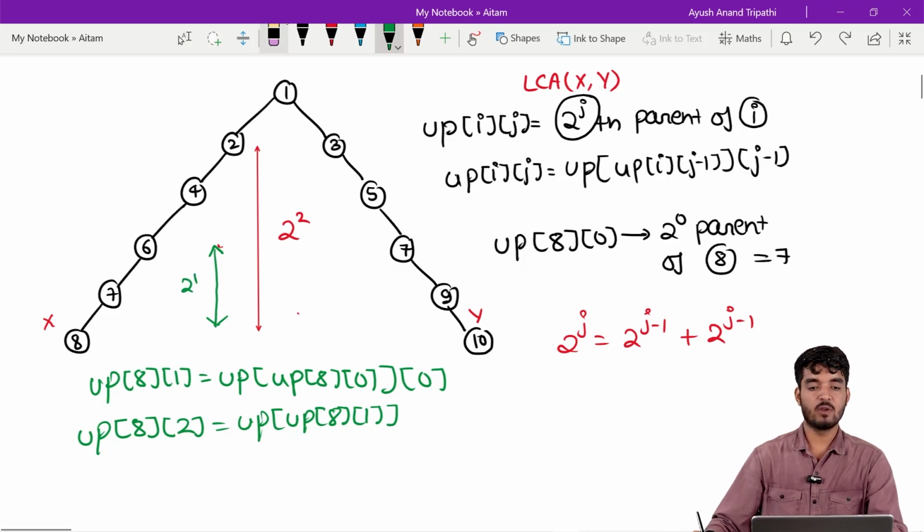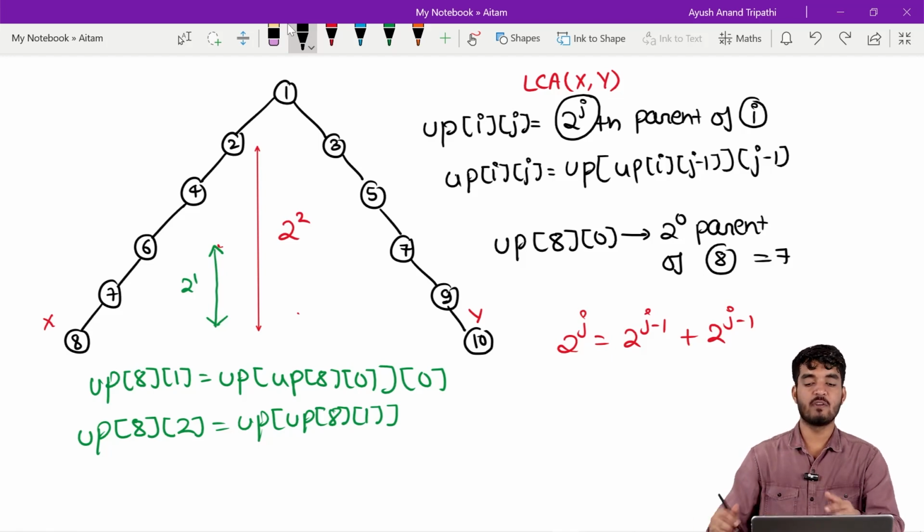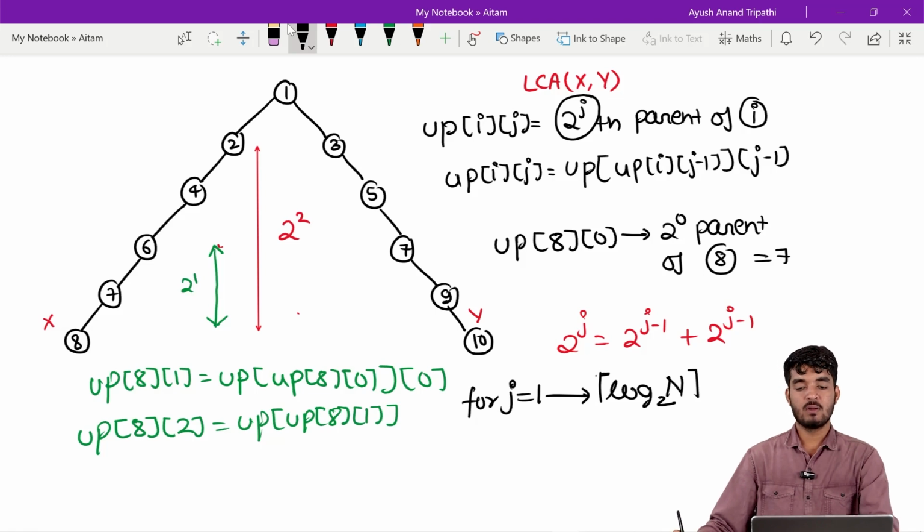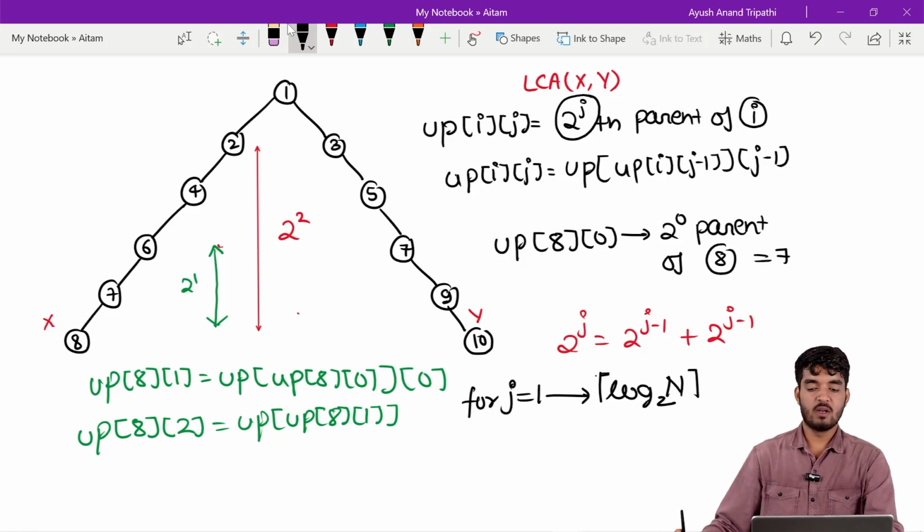And I already know the values because I will solve this problem for the smaller values of j first, and go from the smaller values to the bigger values, that is from j equal to 1 up to log of n base 2, and you can take its ceil value, just to be on the safer side, where n is the number of nodes in the entire tree. So I already know the answer for this case.